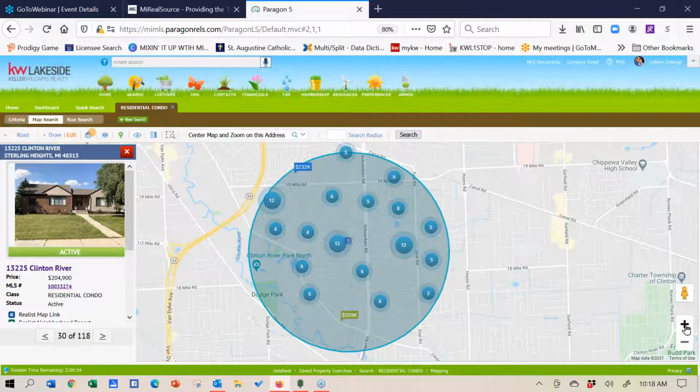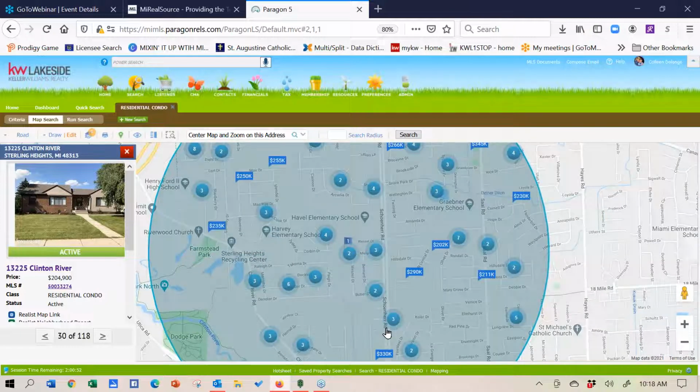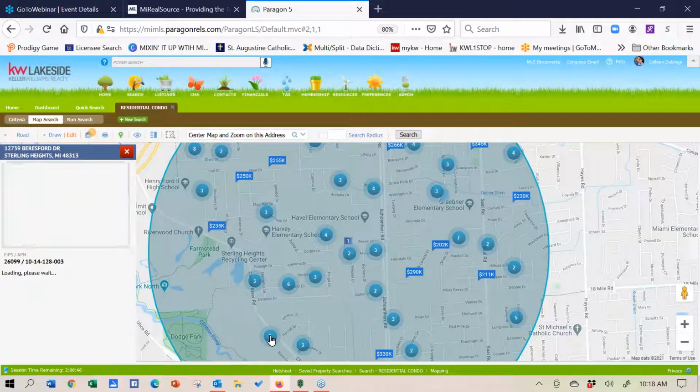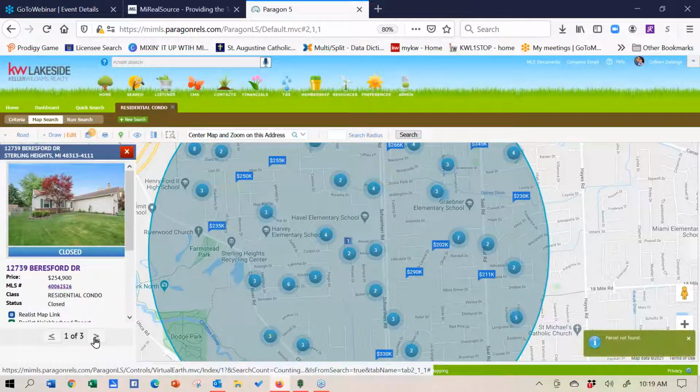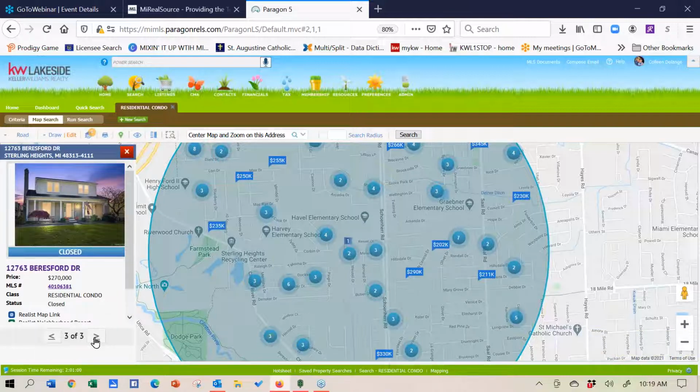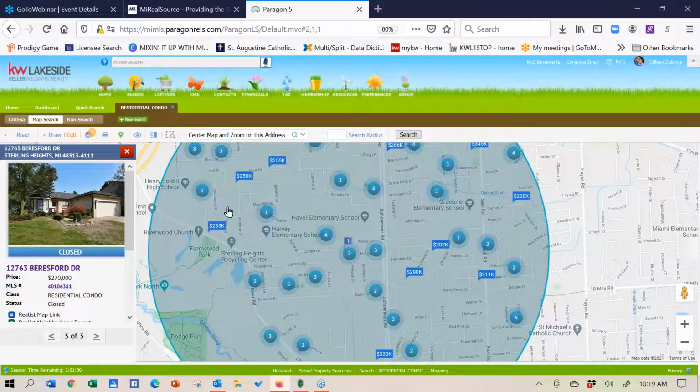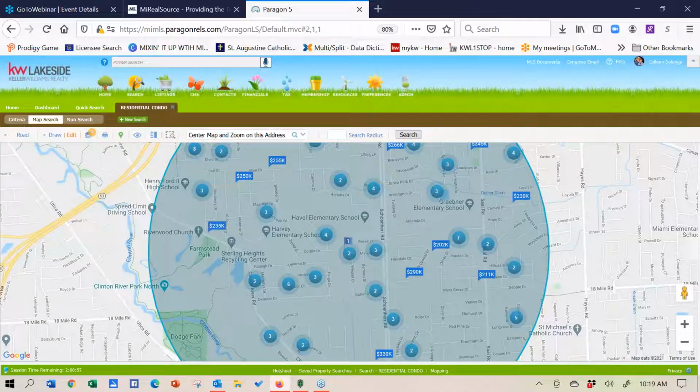So if I zoom in, I'll break those apart. You'll see more of the flags individually. But if you want to see all 3 properties very quickly, you could just click on the number 3, and I can now go into each one of those very easily. Okay, so keep in mind when you are looking for comps, especially, this is a nice, easy way to find comps.